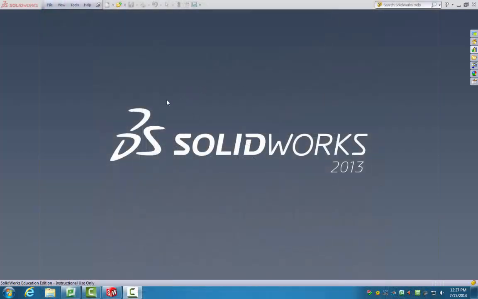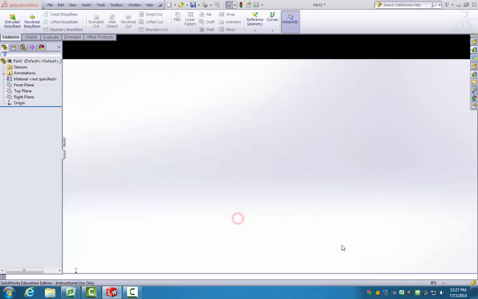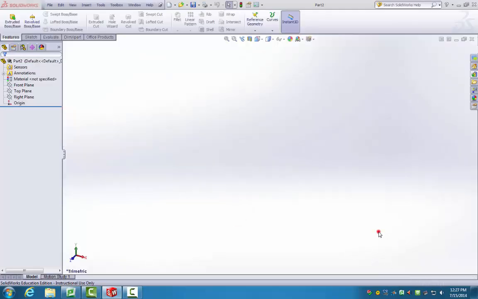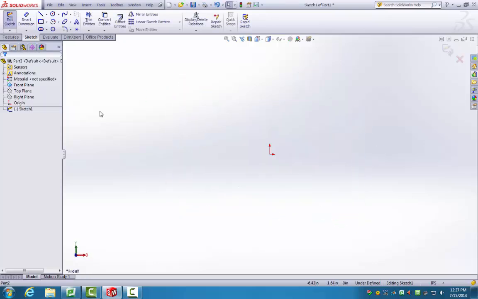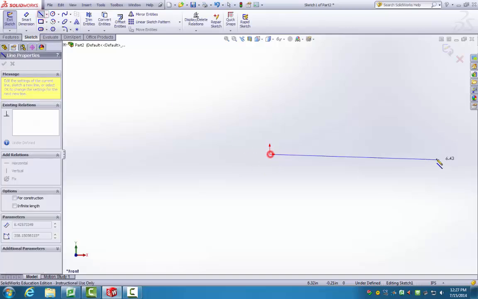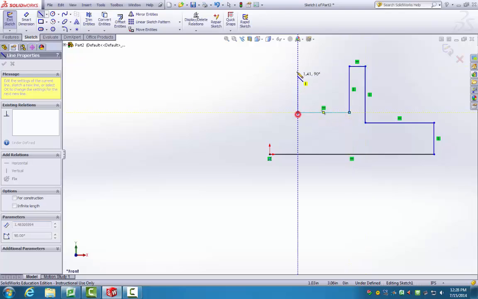Okay, so to begin, I'm going to open a new part, and I'm going to make sure that the units are IPS. And what we're going to do is create the base feature. Now hopefully at this point you know to sketch on the front plane and how to draw a simple picture such as the one on 5.12 and dimension it accordingly. I'm just going to do this very quickly here.